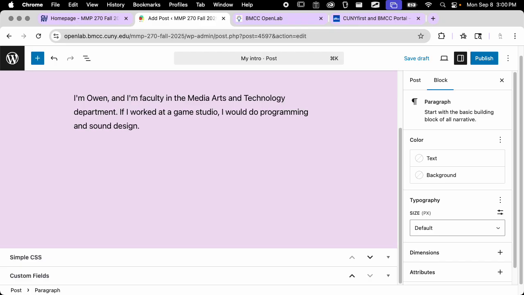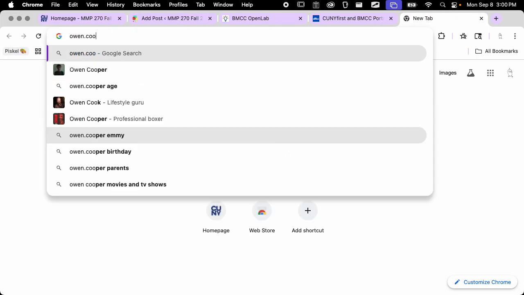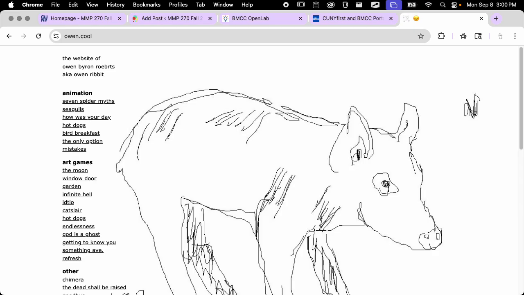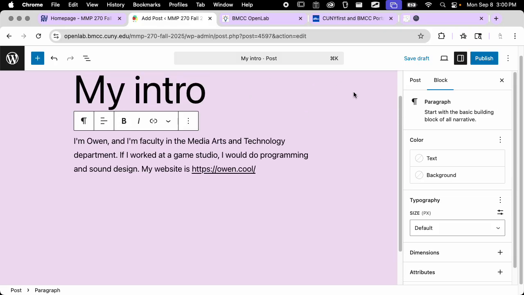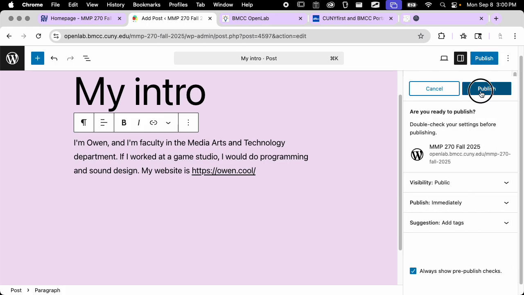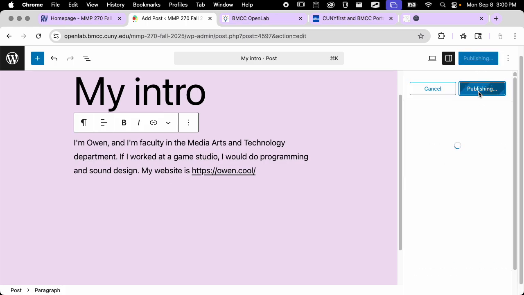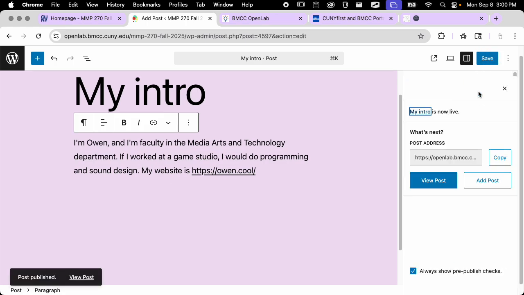And then if you want to link to your portfolio, anything like that, you could say my website is this is my actual website, owen.cool. So if you have a website or portfolio in there that you want to share, you could do that. And then you don't have to write a ton, just write a few sentences to introduce yourself and then click publish. And so then you'll see your first post on the blog.